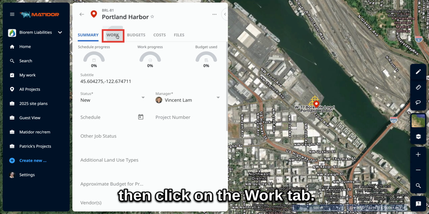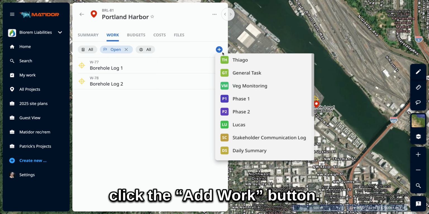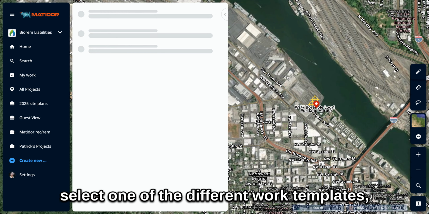Then click on the Work tab. To start tracking work, click the Add Work button. Select one of the different work templates.